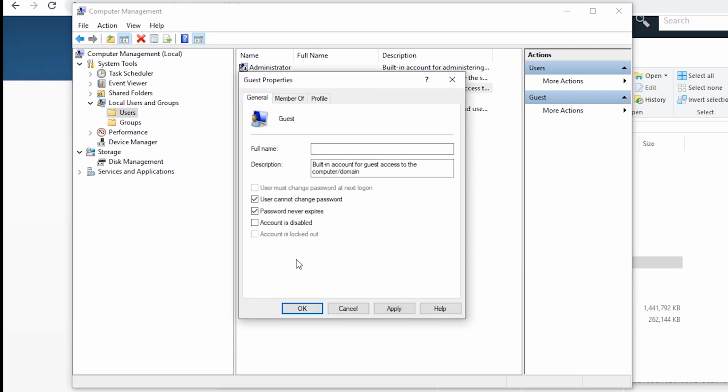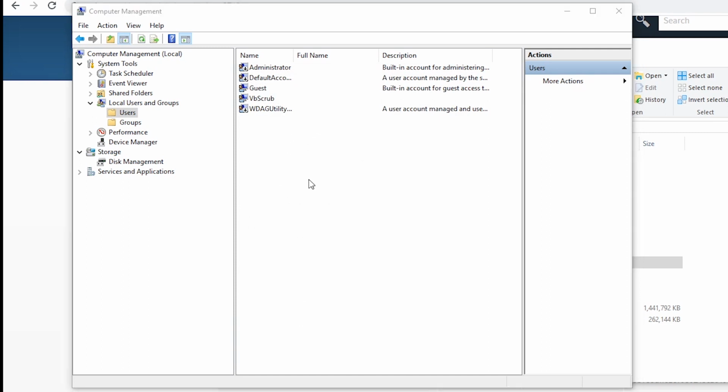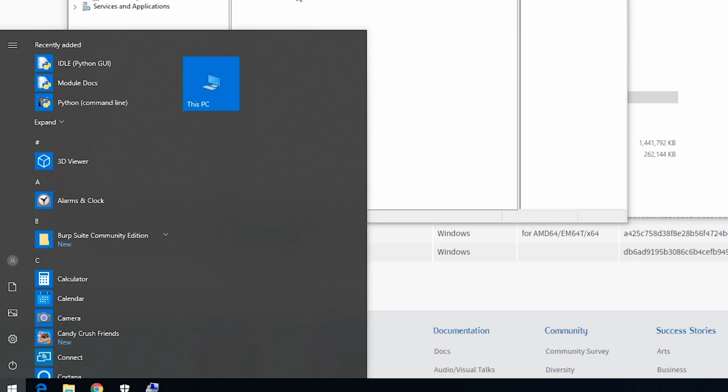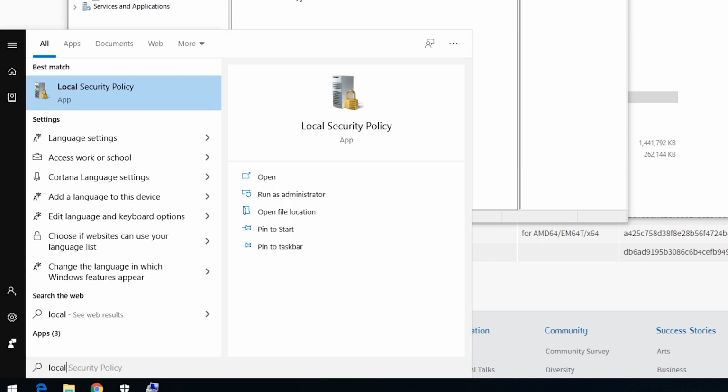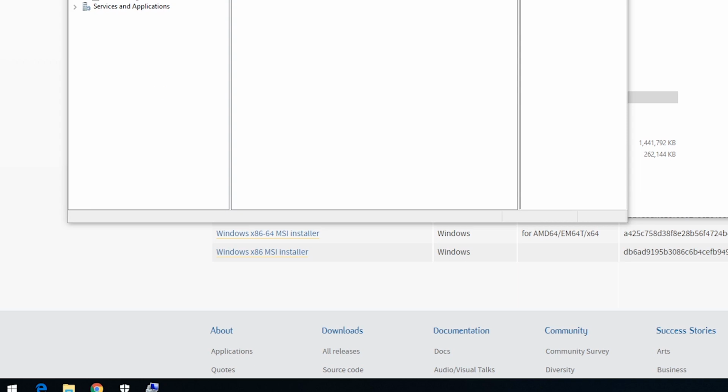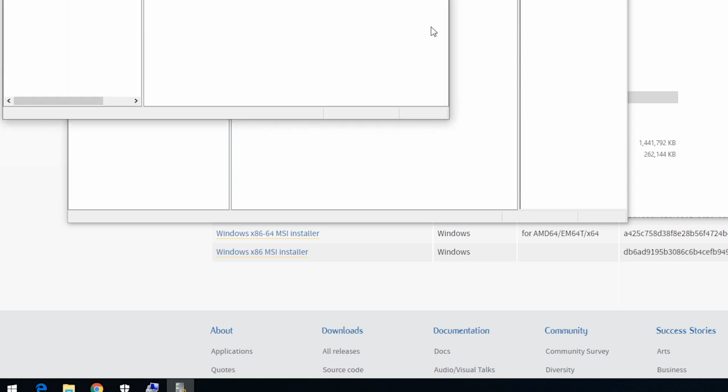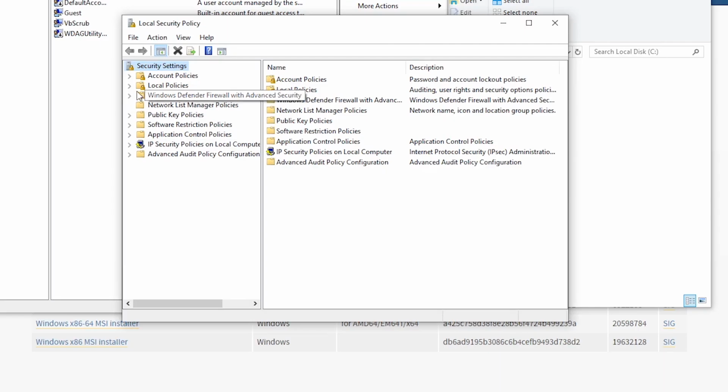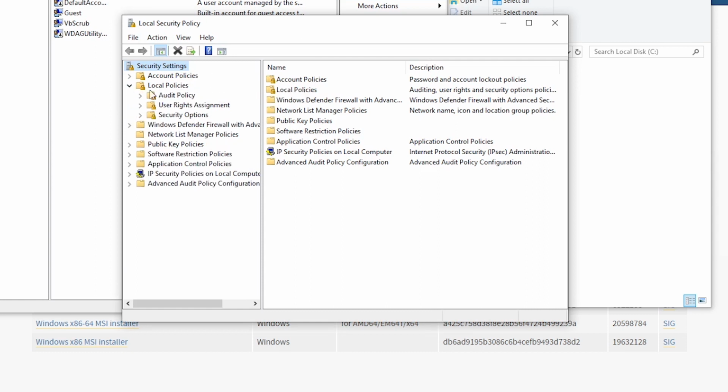So we'll untick account is disabled, click OK. And now there's one other thing that we should do to make sure anonymous access is going to work. If we go to start and just type in local security policy, or just type in local, and that's the first one that comes up. Local security policy. In a domain environment, like in a business network environment, you'd manage this stuff with group policy. Because this is just a separate standalone PC, we do it all through here.